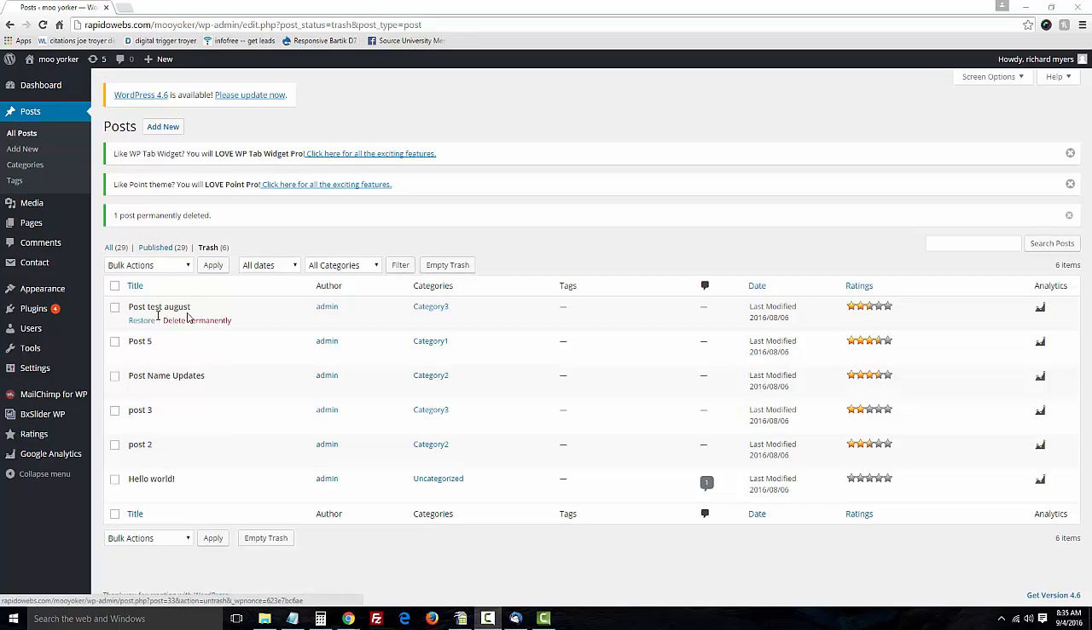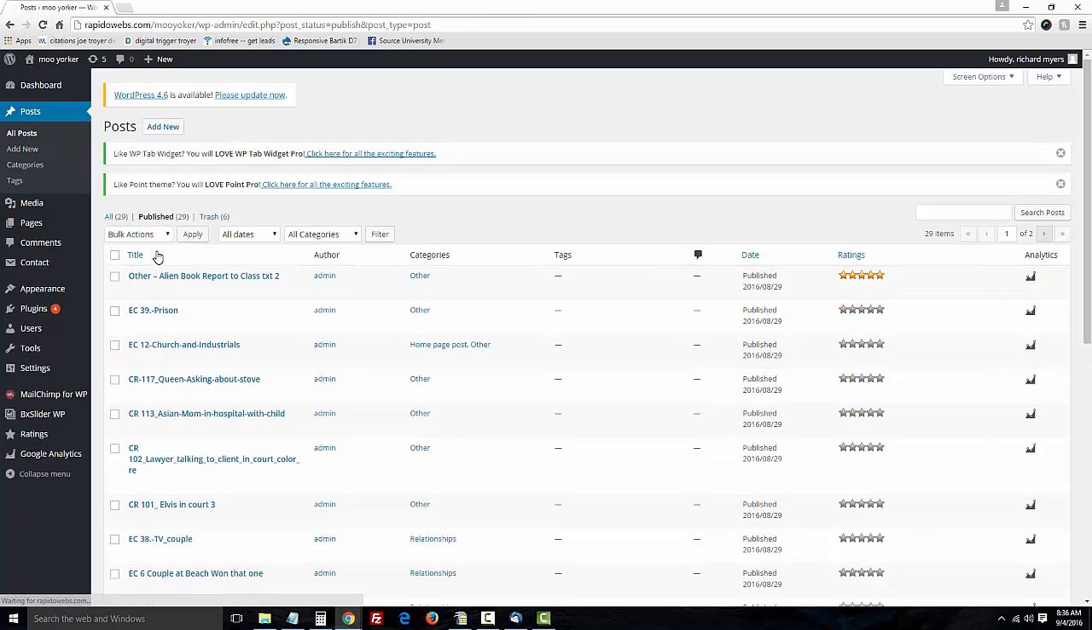Okay, so I deleted that, then I also deleted the other test post, and once again, under posts here, you'll have all published. These are going to be everything that's showing on the website, and then the trash is going to be everything you deleted, but it's sort of like a recycle bin on Windows. It's in the trash, but can still be recovered. In trash, you can go permanently remove it.